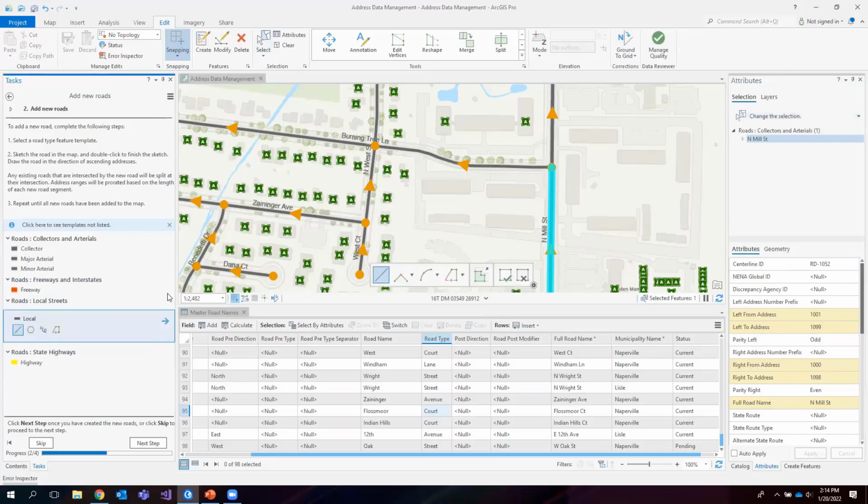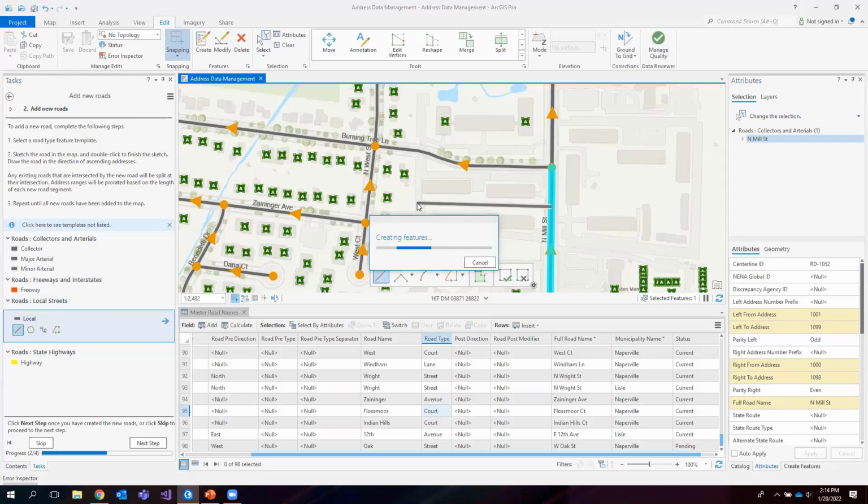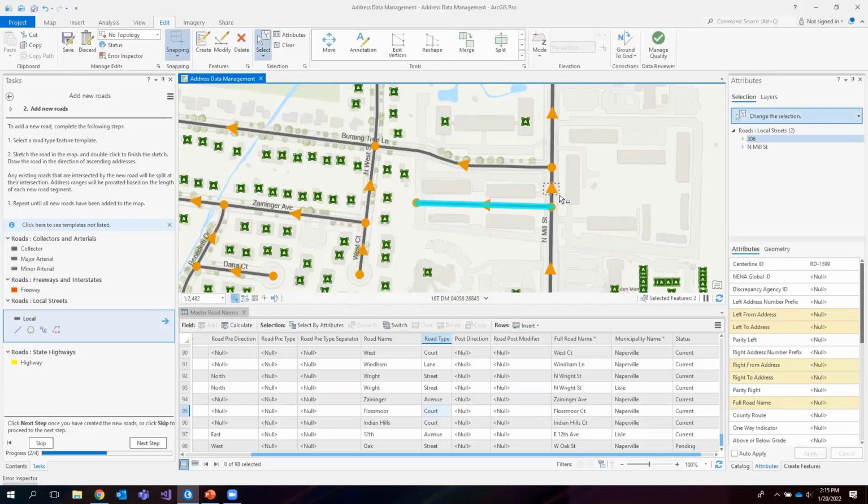So I'm going to construct a new local road. I'm going to snap to North Mill Street here, and I'm going to draw that new road. And when I finish that sketch, it's going to construct that new feature, and at the same time, it's going to split that road and update the range before and after the split. So let me go ahead and select the two new roads on North Mill Street.